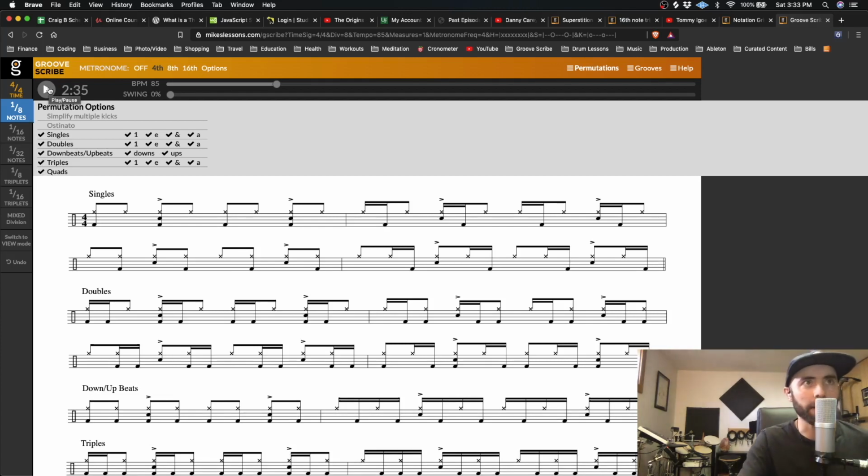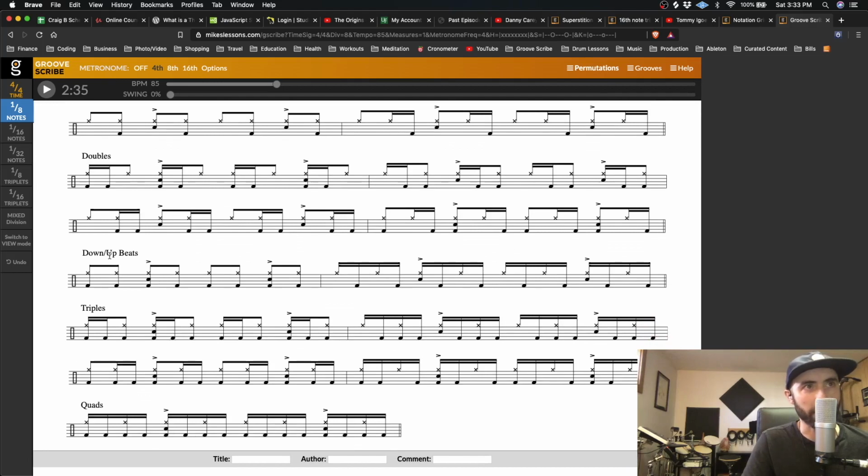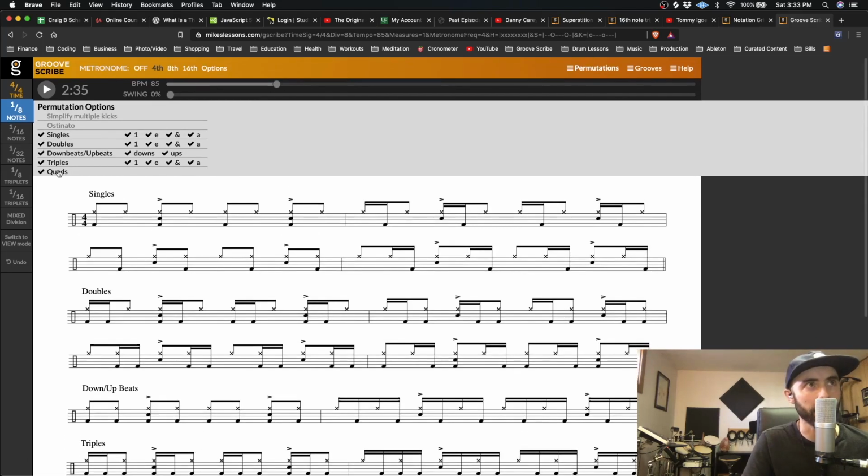You can see it's got the kicks on the downbeats, and then the kicks moved over to the E's, then to the ands, then to the Us, and then it goes through doing groups of 2s like that. So 1 E, 2 E, 3 E, 4 E, over to E and, moving over like that. Then it goes to the down and up beats if you want to have that. I click that on up here, and you can click any of these on or off if you want to.